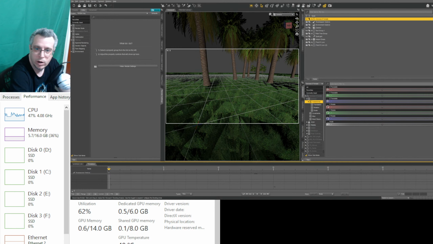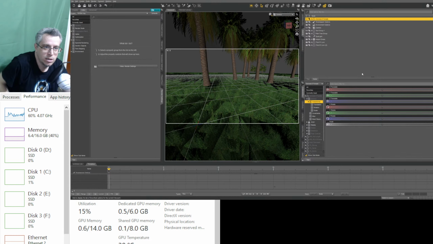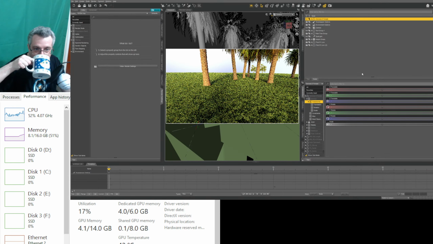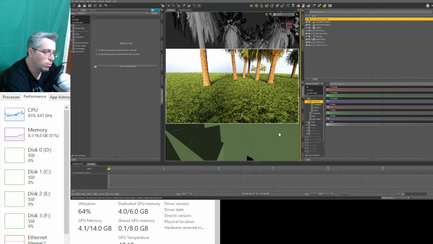So let's see. We are now at 0.5 on the dedicated GPU. Let's go to Nvidia Iray Preview, and we're going to see if we can render this image once again while I'm also streaming. So I'm using up some of my computer power. Not a whole lot of GPU, so I don't think me streaming is really going to affect that so much, but it probably does just a little bit.